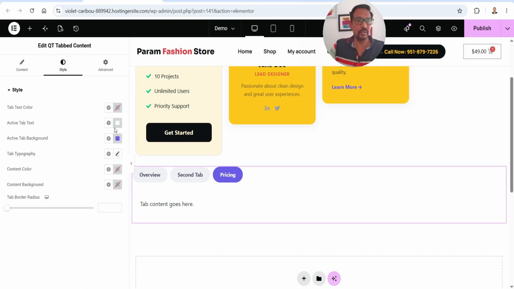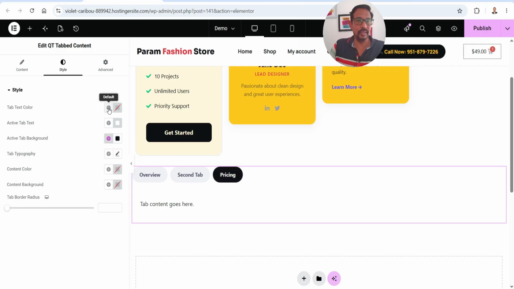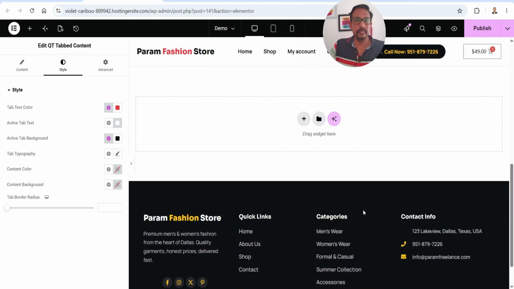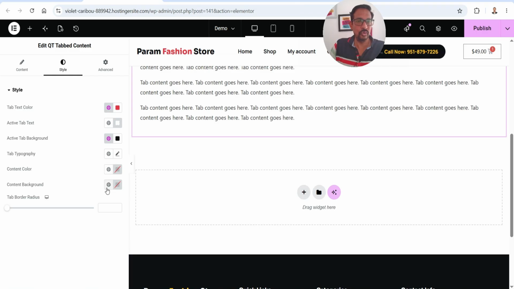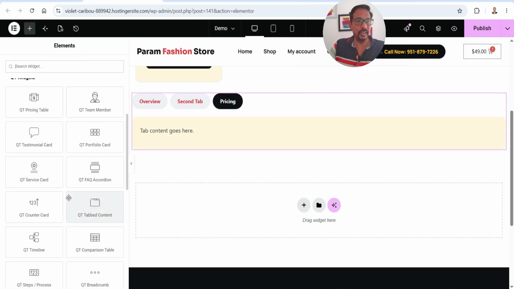Go to style settings. From here you can change the colors or the style settings. All right, you can change the content color also, and you can change the content background color. So this is tab content. Let's click on plus sign.